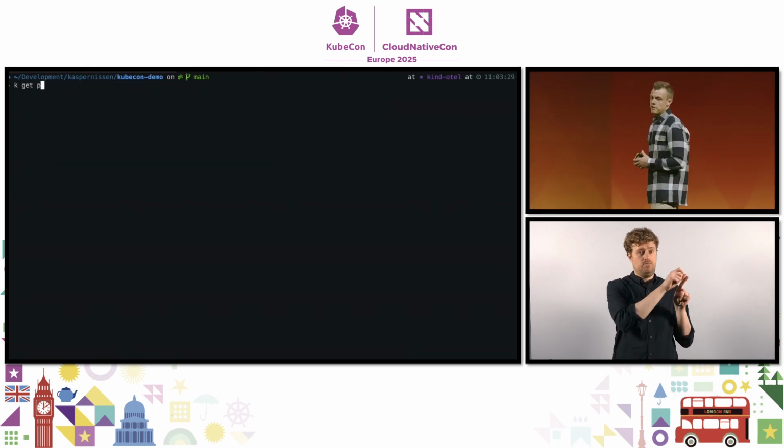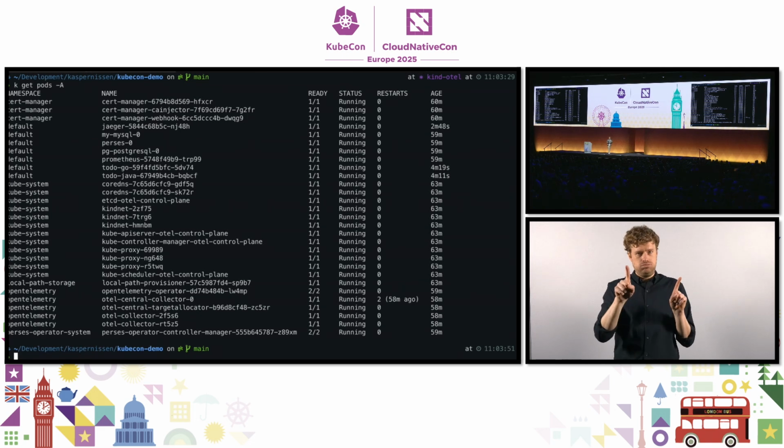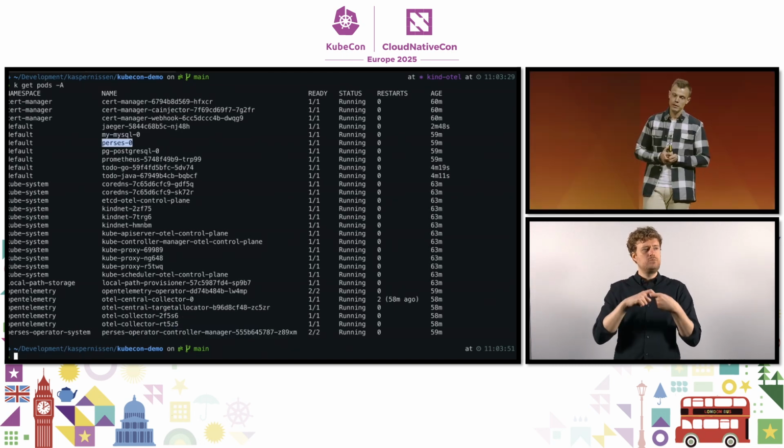So what you see here is get pods, you all know that command, I guess. So this is what we have in the cluster. We have the OpenTelemetry operator running. It manages a few OpenTelemetry collectors. And then we have the Perses operator running, which manages a Perses server, as you see here.